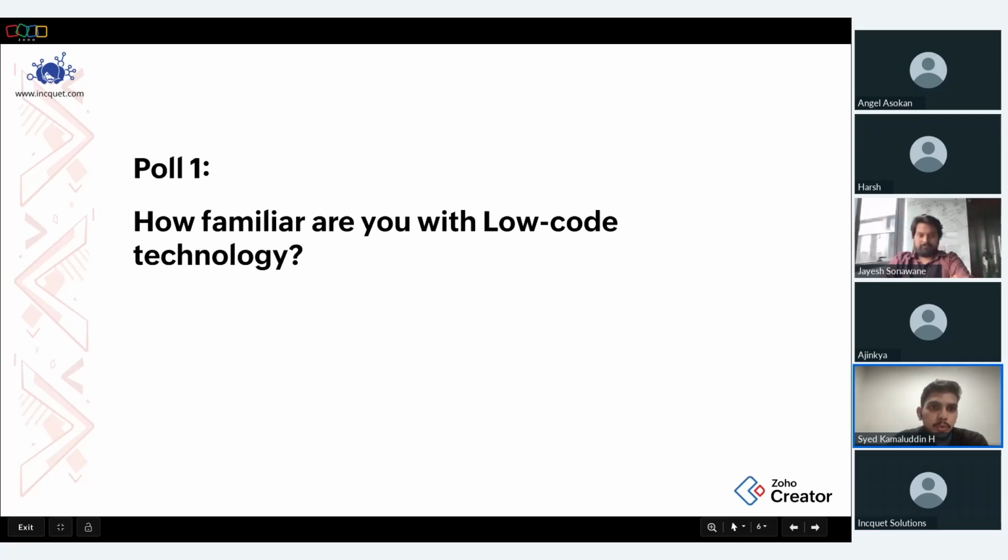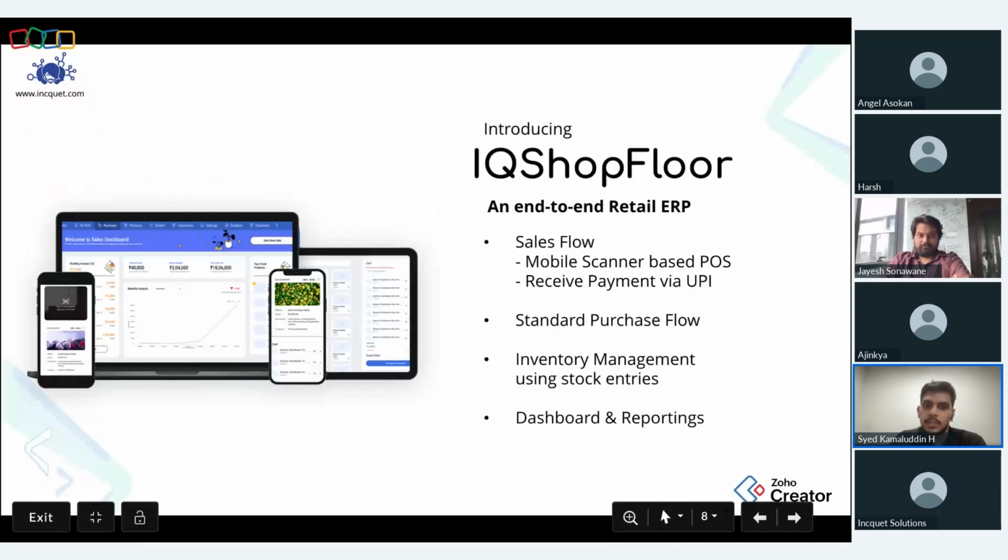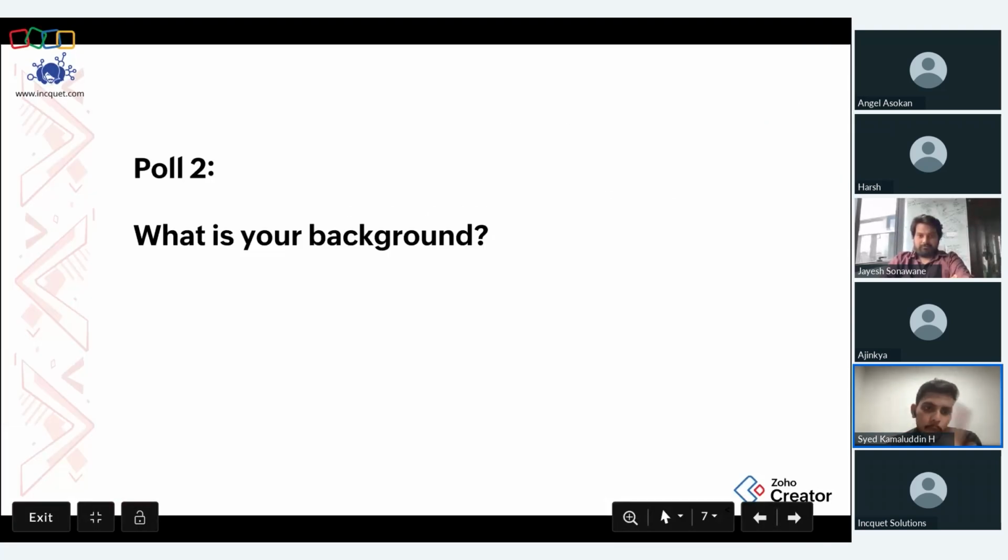Moving forward to the second poll, I'm not going to take too much time here. What is your professional background? Are you someone from the IT team? Are you someone from the business team? Just to get a gist: if there is an IT audience, we will express the challenges the IT team faces. If you're someone from the business team, we will express the challenges you're facing and address how you can get started with Zoho Creator, with IQShopFloor, and from there we'll get going. So a few more seconds to take your votes, and then we'll get started.